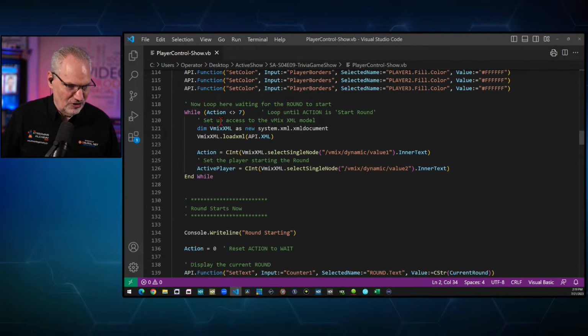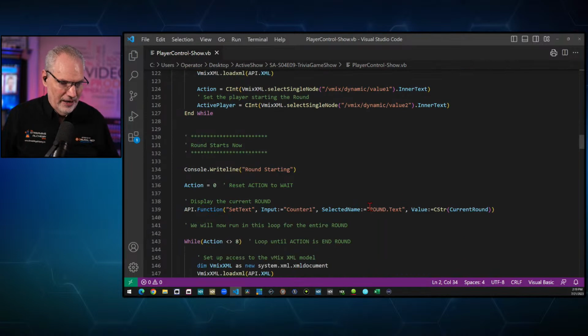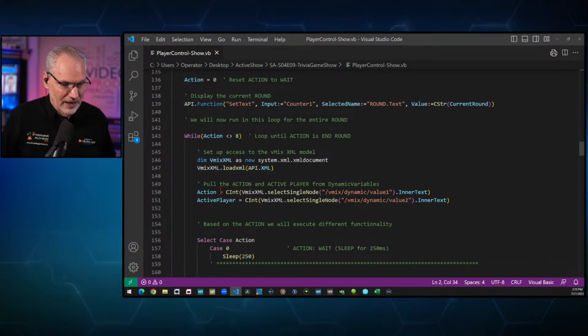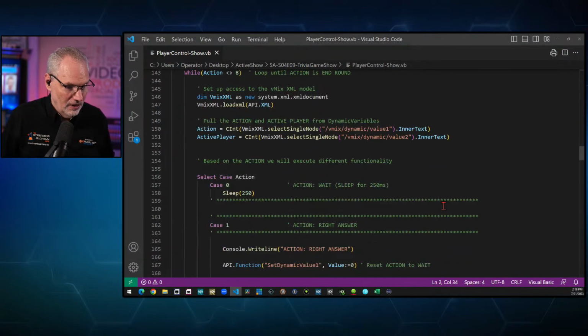But then once the round starts, because it's going to sit right here in that chunk of code until it gets the command 7, which is the start round. And then it's going to go in and start to process each one of the commands that come in. And we're doing that basically by the dynamic value feeding into a case switch statement. So what we have here is now we're running this loop for the round. So we start the round, get everything set, run the round loop, and we just keep looking for the action and the active player. And then we're just saying, okay, what action do we want to do?